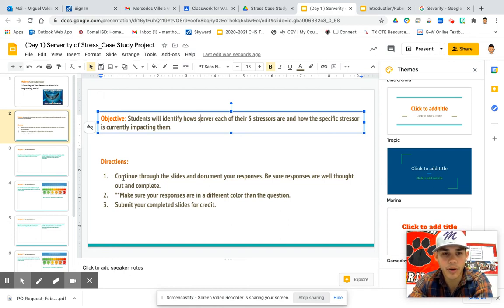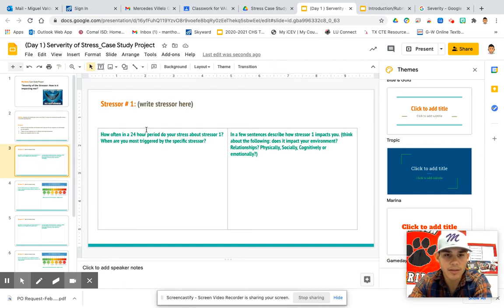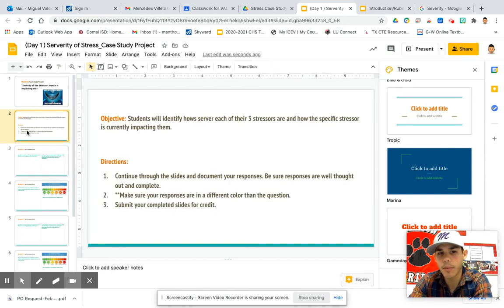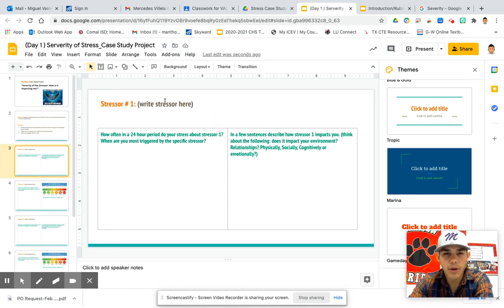Okay, and so here are the directions. Continue through the slides and document your responses. And then be sure your responses are well thought out and complete. Make sure your responses are in a different color than the questions. Okay, and so if I post the questions in, let's see, this blue color, just make sure that you respond in a different color so I can see that easily. And then submit your completed slides for credit. And so you're going to identify your stressor one, right? And you did that on the previous slides, and you're going to write that here. And then you're going to have to answer these two questions right there, okay?